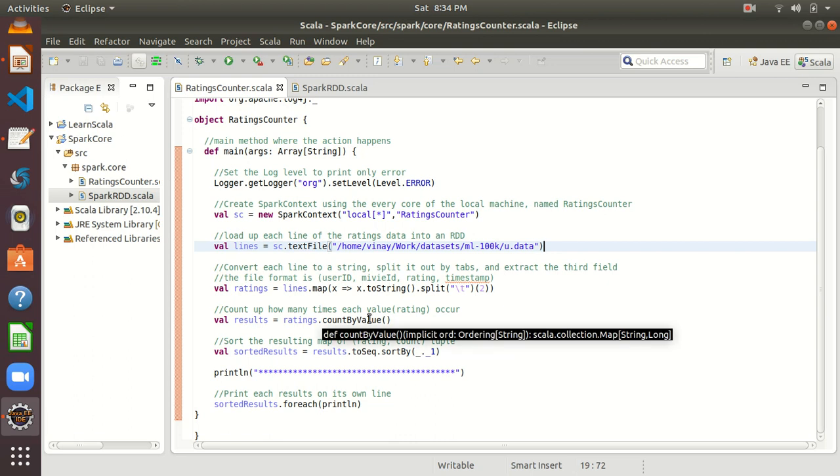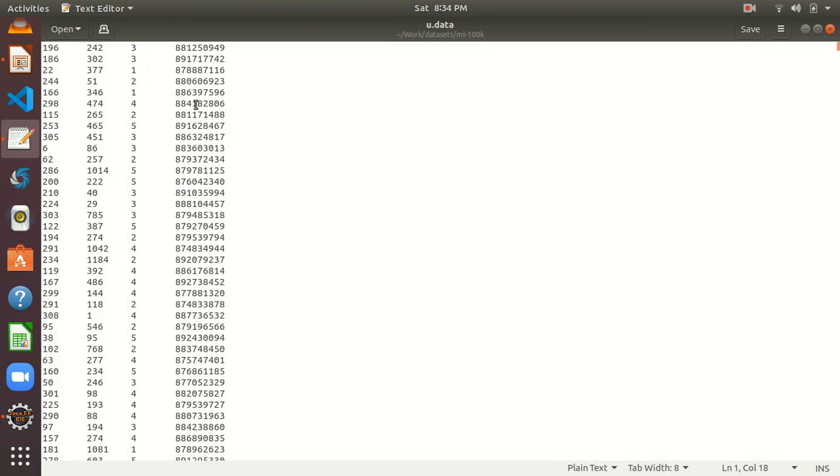Then our aim is to find the number of each rating. It's a ratings counter example. We are going to find how many counts are available for each rating. Let's say rating 1, how many counts; rating 2, how many counts; like that, rating 4, how many counts. That is our aim for this example. The rating is in the third field. So we loaded all this data and we have all these rows inside our RDD.